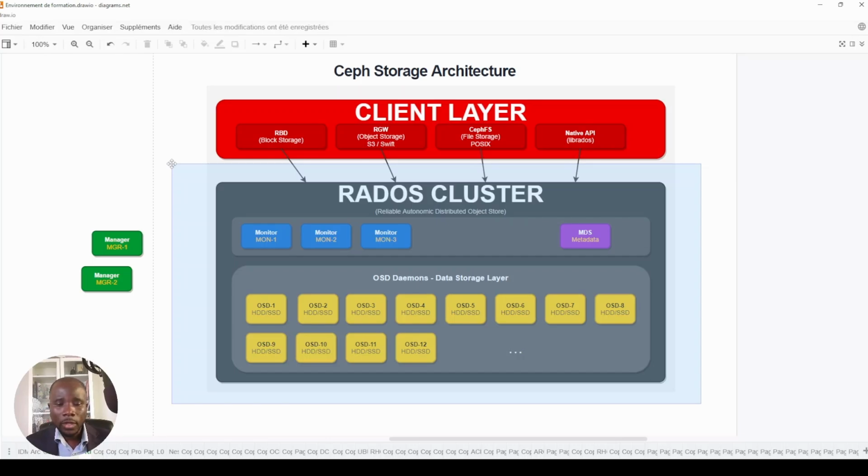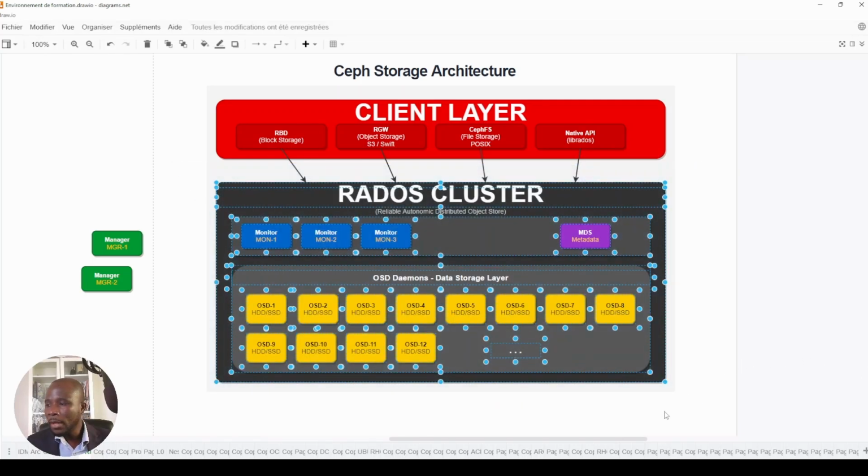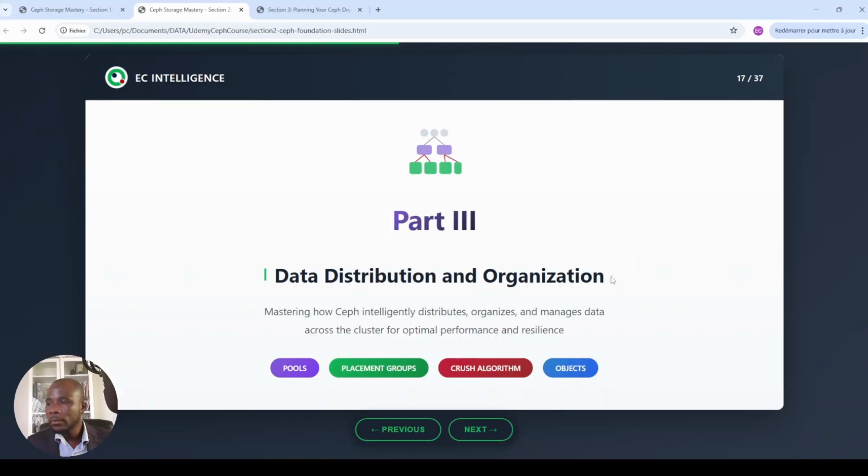In this upcoming part, I will show you the definition of pools, the definition of placement groups, the definition of objects, and so on. I will also show you how Ceph manages to store data into this cluster, the different steps followed by the data before being stored into the OSDs and the drives. I will show you all the actions step-by-step.